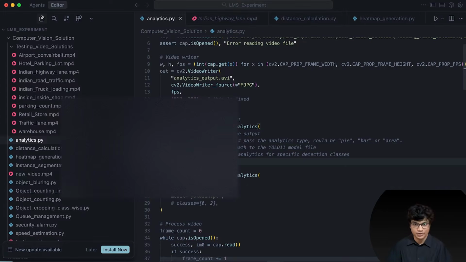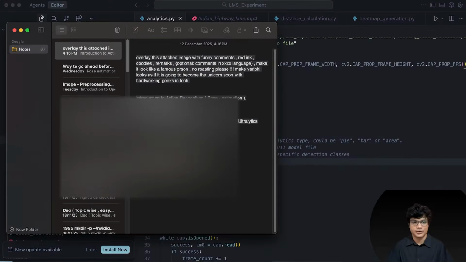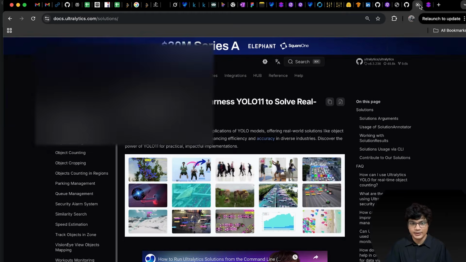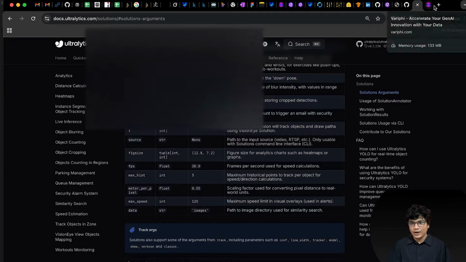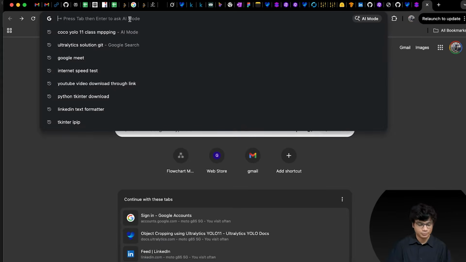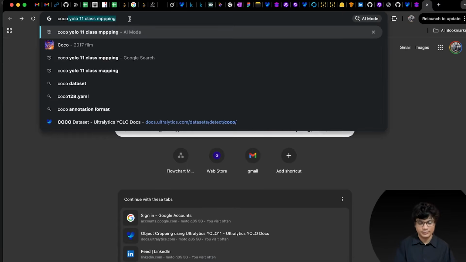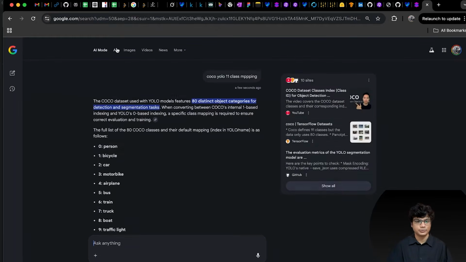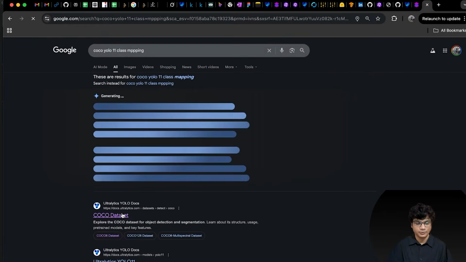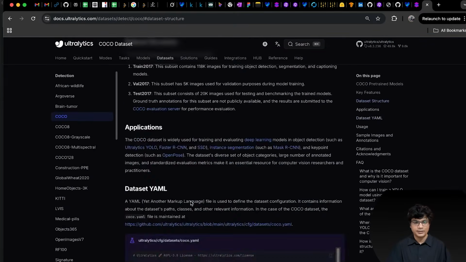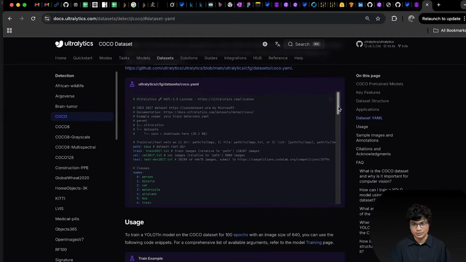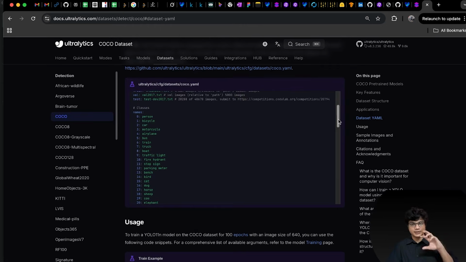If you really want to see this, let me show you what it is. If you search for the COCO YOLO11 class mapping and go to the COCO dataset, you will find the mapping here. YOLO11 has been trained on the COCO dataset, on 80 classes.